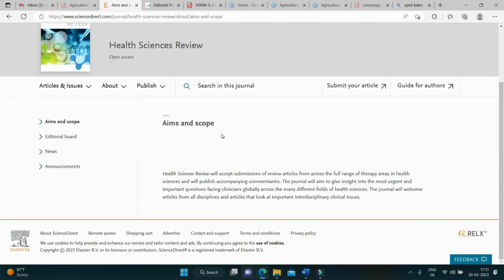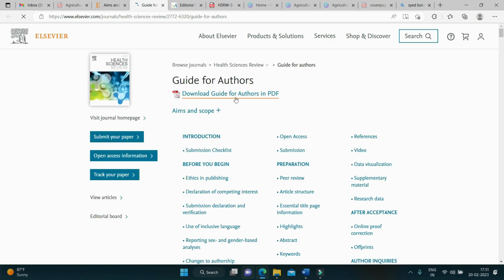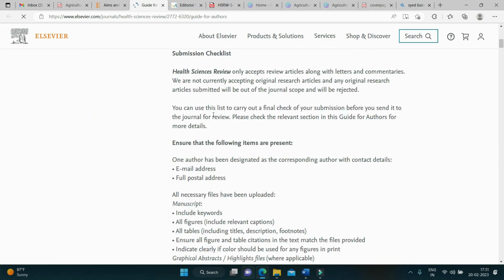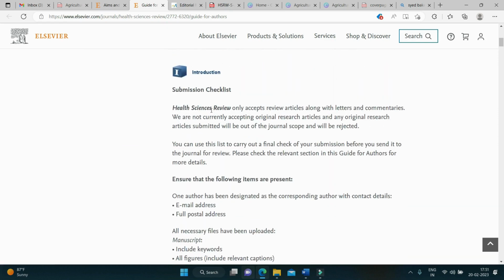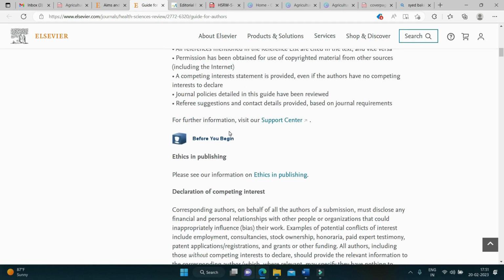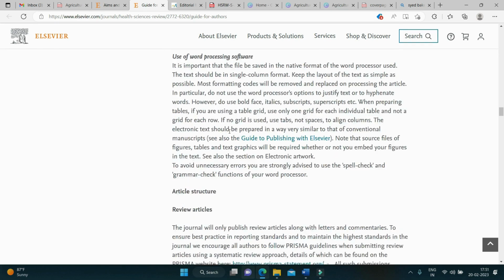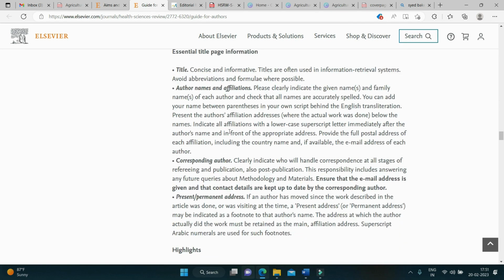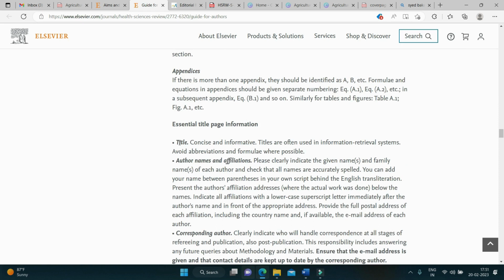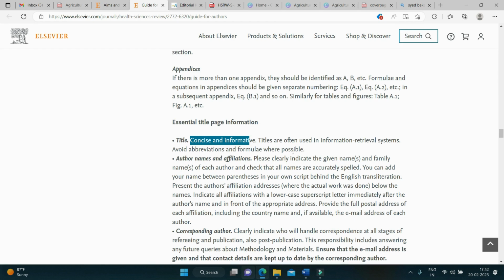So moving on to how to prepare the title page and the abstract. Here is a submission checklist in the author guide, which will give you a complete detail information like how to prepare your manuscript for submission. Title. The title must be concise and informative. Titles are often used in information retrieval system. Avoid abbreviation and formulae where possible.